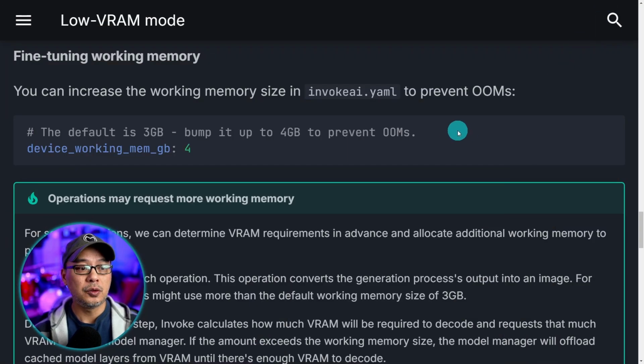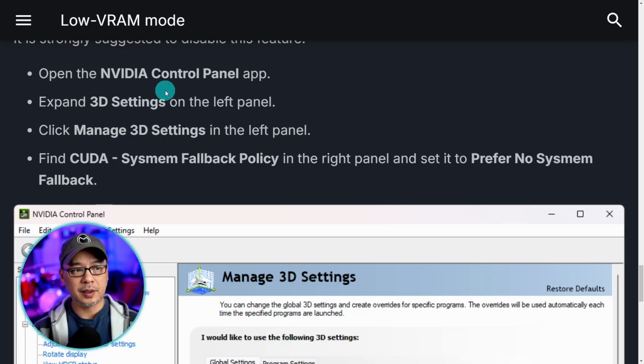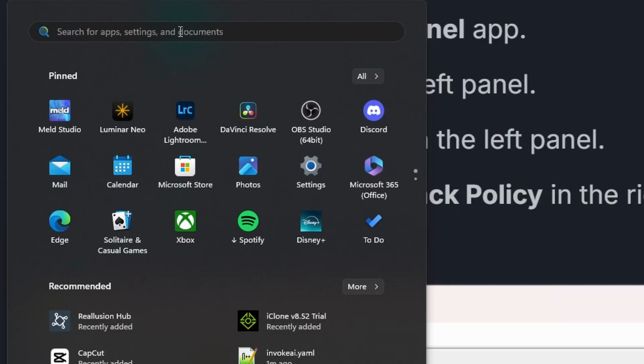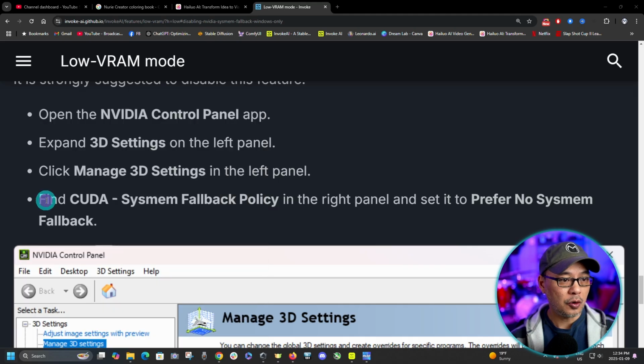And then you want to go into the NVIDIA control panel. And here we're going to disable the NVIDIA system memory fallback. This is only for Windows, by the way. So basically we need to open up the control panel. You can just do that by going on your start menu and just type in NVIDIA. You should get the app, but there's also the NVIDIA control panel. You want to open that up.